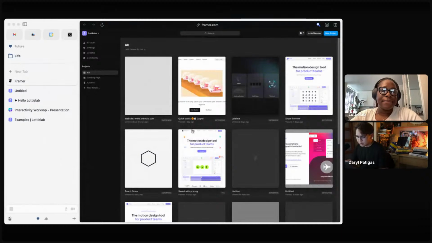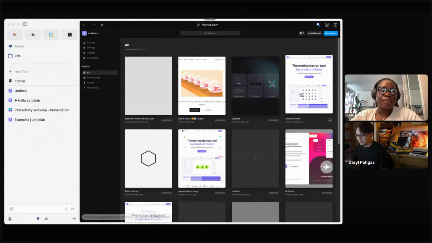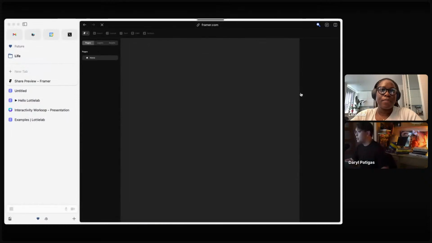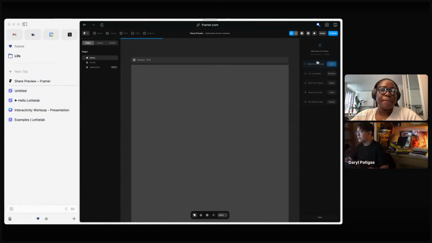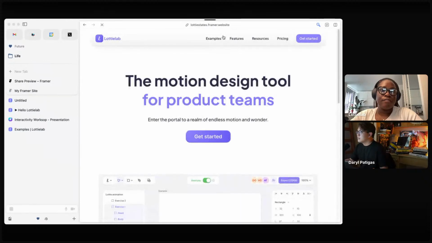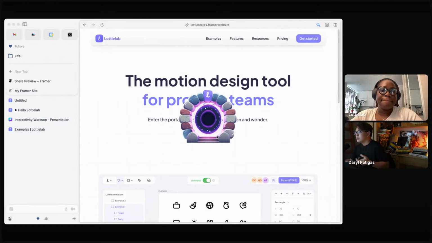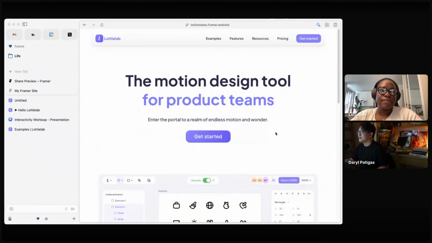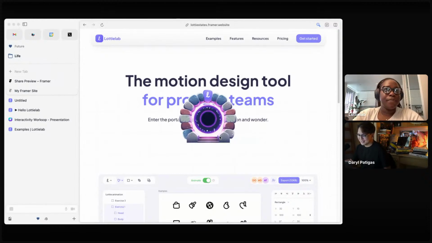So I got Framer open. Let's see. I'm not sure which one though, but let's test this one if it's in here. But basically, you could add it to your landing pages, your apps, or any websites. For this one, I got a specific example where whenever I hover over this button, it transitions to this one. This is just to entice users to click this button over here because this is like a portal to a new realm of endless motion and wonder. So yeah, let me just hover that one over again. That's so good. I'm so proud of that one.